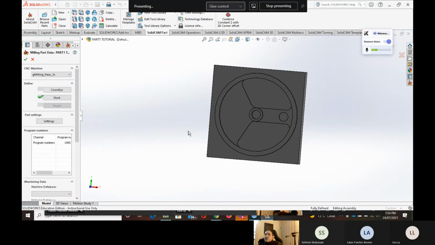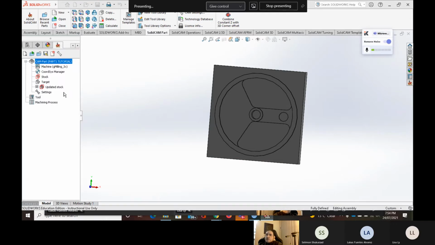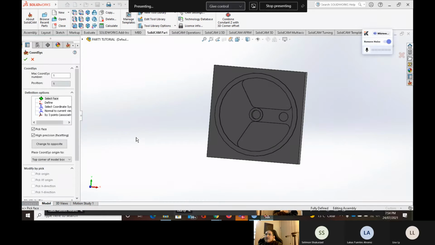Now, before I go further and start the machining order, I need to define the coordinate system. Mainly, that is going to be the datum point. So I'm going to click on that, and it's going to ask me to define my datum point. The options I have are select face, define, select coordinate system, and normal to the current view by 3 points. So I'm going to choose select face.